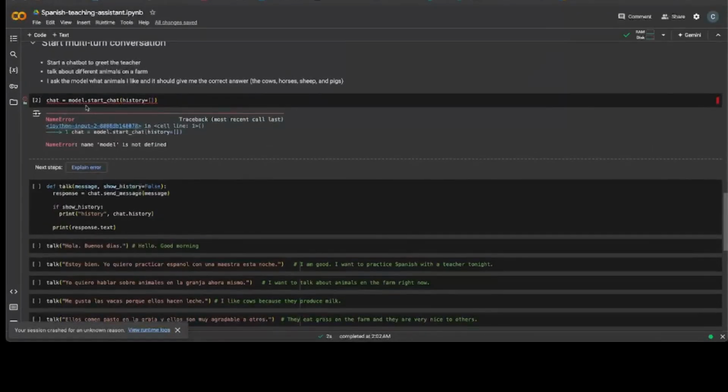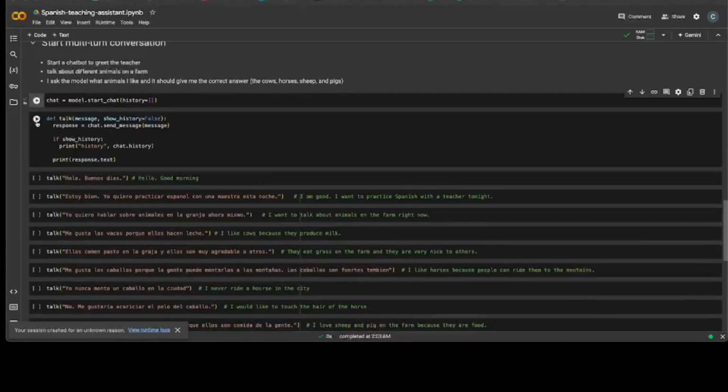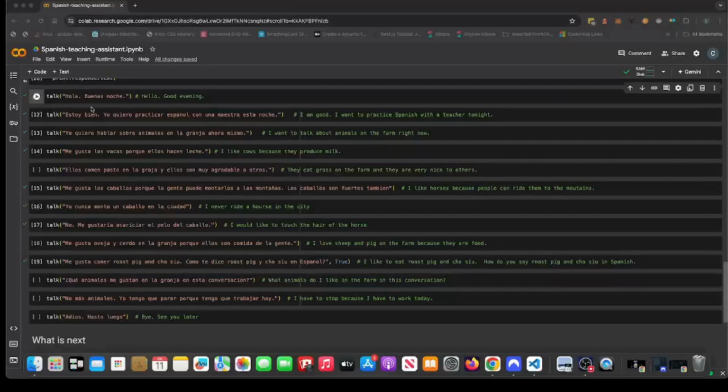Next, I create a chatbot with no history. The history array is empty on this line. And then I create a talk function that accepts a message. Show history is false by default. When show history is true, the history of the chatbot is printed out. And finally, the response of the AI is also printed out. So right now I'm ready to have a Spanish conversation with the model.